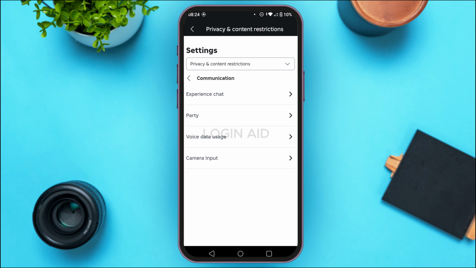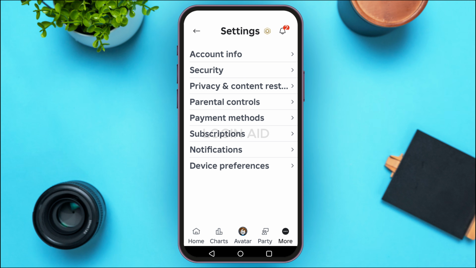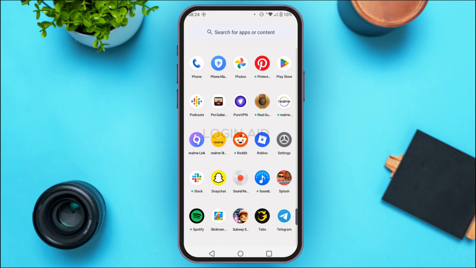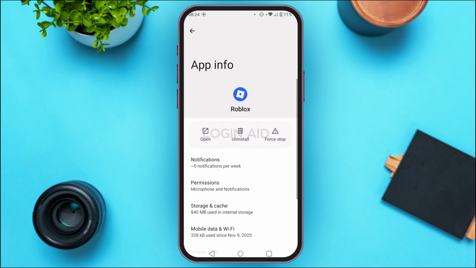So if you want to use the feature of voice chat, what you have to do is simply open the app settings of the device. For that, open the app library of your device, find the application for Roblox and long press on it. Now tap on the option app info that you can see on the screen. Now in the app info interface, you'll be able to find various options. Tap on the option permissions.